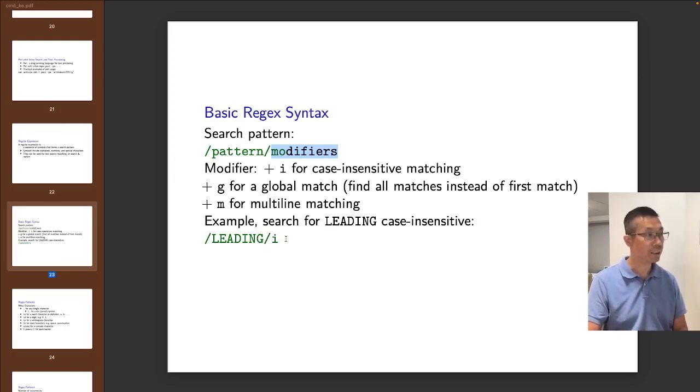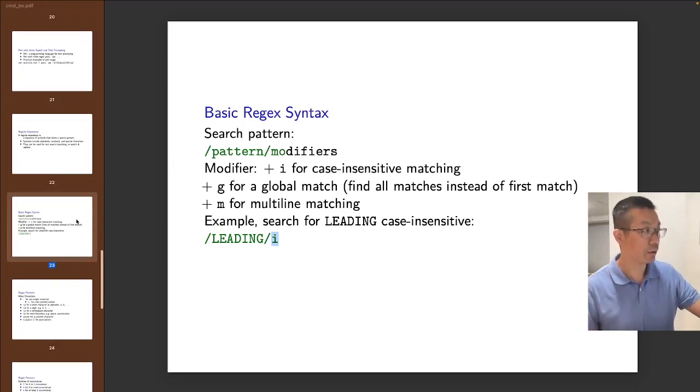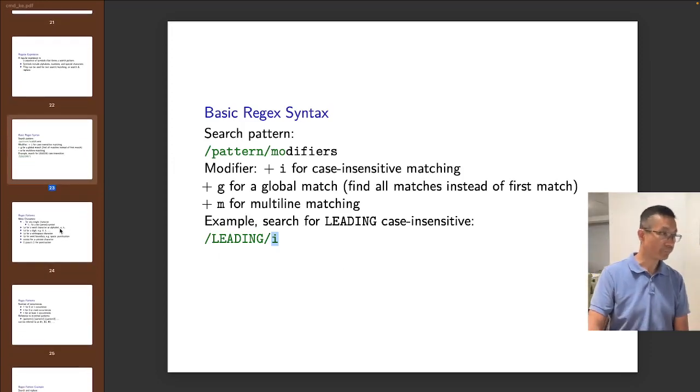So let me show you an example. If you are searching for "leading" but you want to be able to match lowercase ones as well, what you can do is put slash leading slash I. Again, I is a modifier, okay, which will make sure you search both lowercase and capital forms.